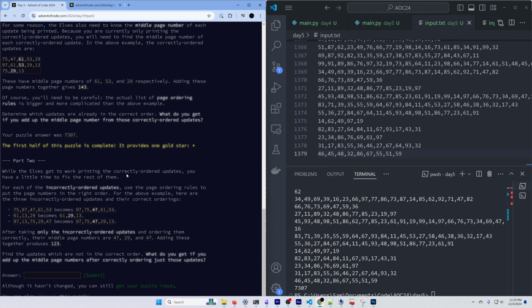Well, I get to work doing the correctly ordered ones. We have a little time to fix the rest of them. For each of the incorrectly ordered updates, use the page ordering rule to put the page numbers in the right order. For the above example, there are 3 incorrectly ordered updates and their correct orderings. For taking only the incorrectly ordered updates and ordering them correctly, their middle page numbers are 47.